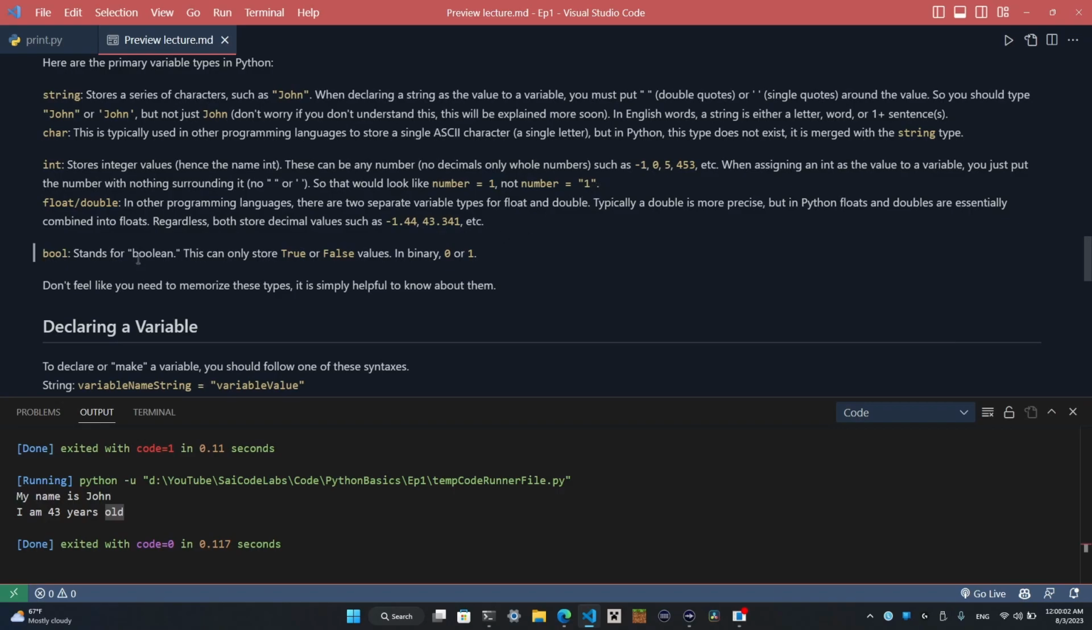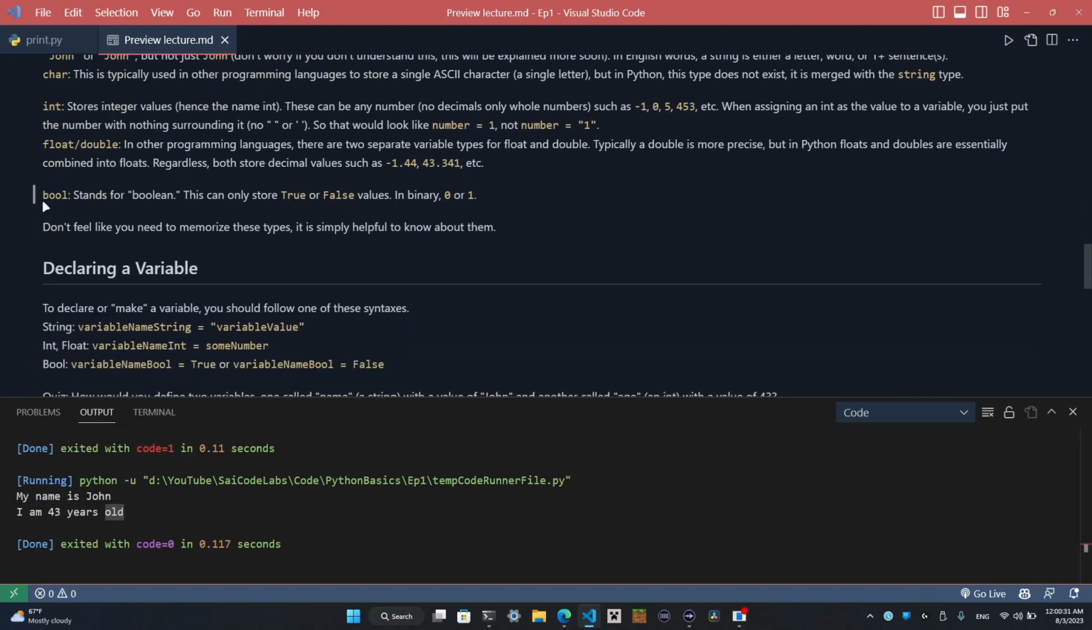After ints, we have floats. In other programming languages, there are two separate variable types for a float and double. Typically, a double can store longer decimals, making it more precise. But in Python, floats and doubles are essentially combined into floats. Regardless, both store decimal values such as -1.44, 3.14, 43.341. You get the point. And lastly, we have a boolean. Short form is bool. This can only store true or false values, such as is the game over or not.